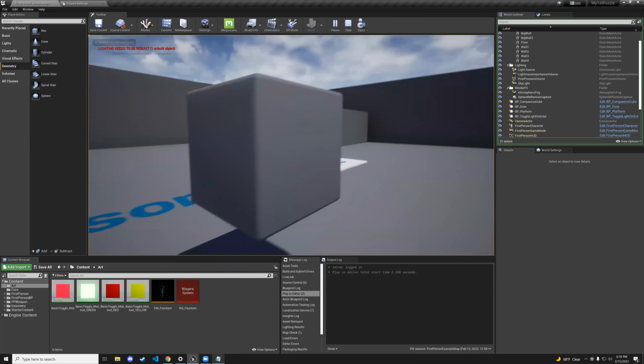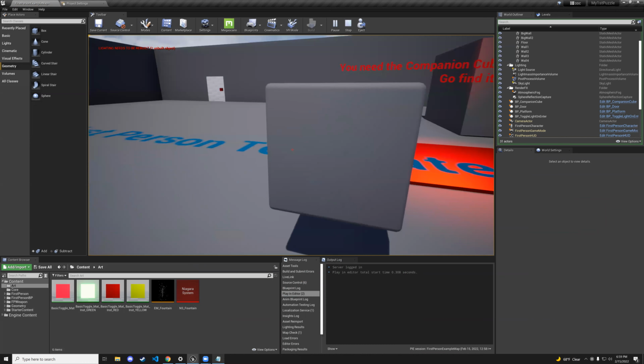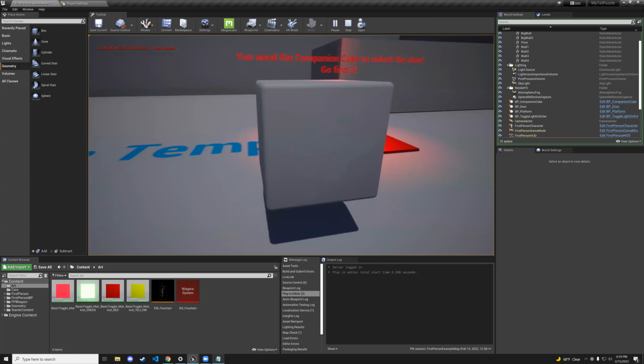So grab the cube, and you need the companion cube to unlock the door to find it.